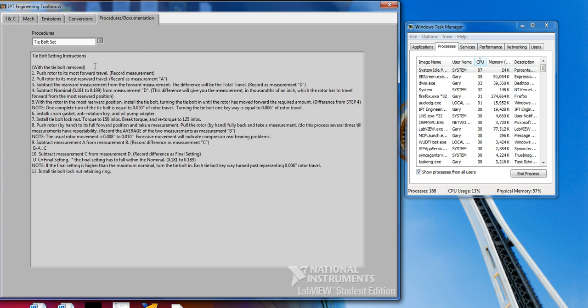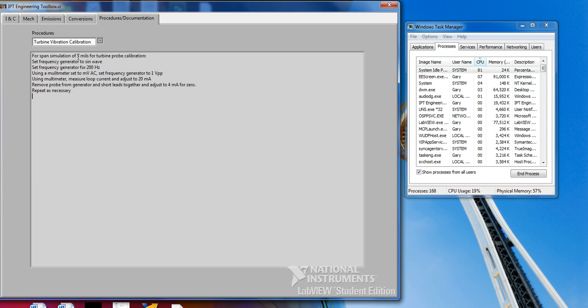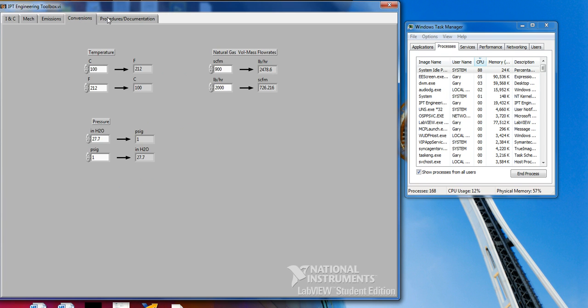There's engine setting the tie bolt. It's a pretty in-depth procedure and pretty critical, as a turbine can rub and come apart if set wrong. So they've had some information here they would like. And the last one I have set up is just setting up for a calibration of a turbine vibration probe with the sine wave, 200 hertz, 1 volt peak to peak. That's basically the functionality here.